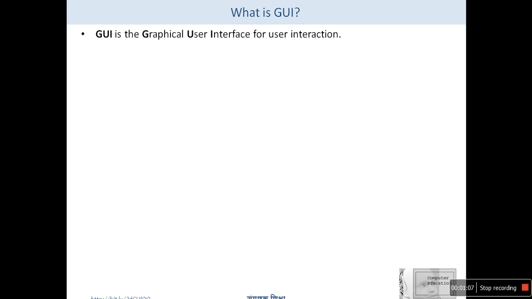So Java provides a rich family of components and containers to make a GUI effective and efficient. So GUI is nothing but a medium between a programmer and a user, and it will make the user give the interaction in a more easy way.